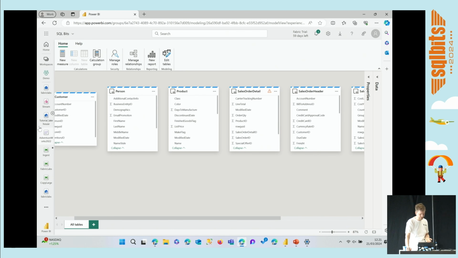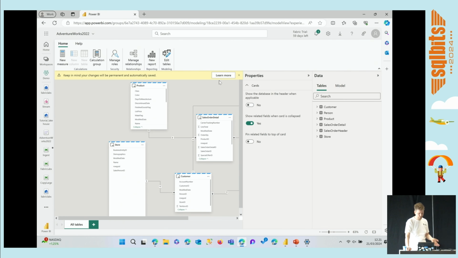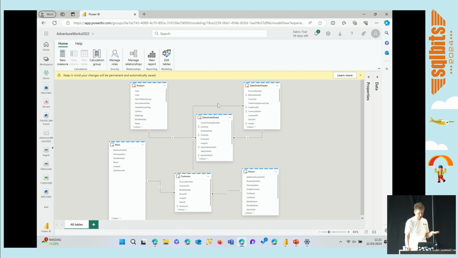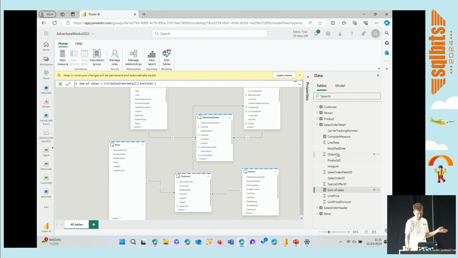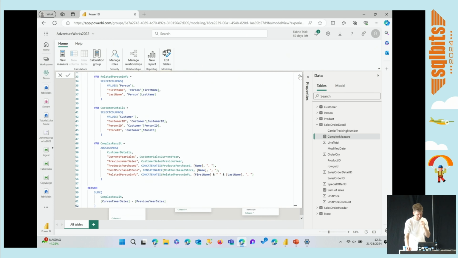I've pre-cooked this data set for us. So we have here the AdventureWorks data set where everything is added together, and we added a few measures. I've added a simple sum of sales measure in sales order details, and I added a complex measure with a bunch of things, just to test performance on one or the other. I think we can all anticipate which one will run the fastest.